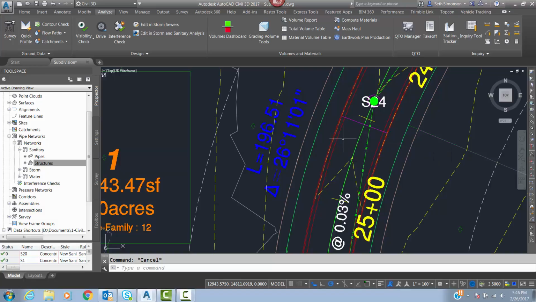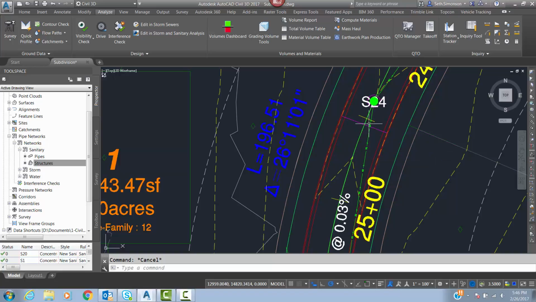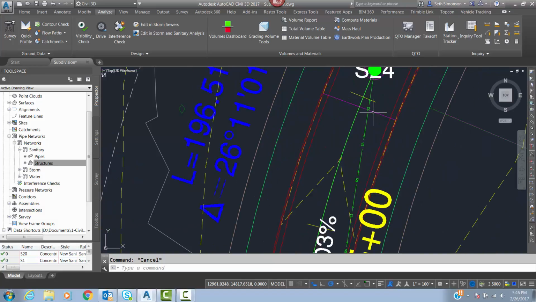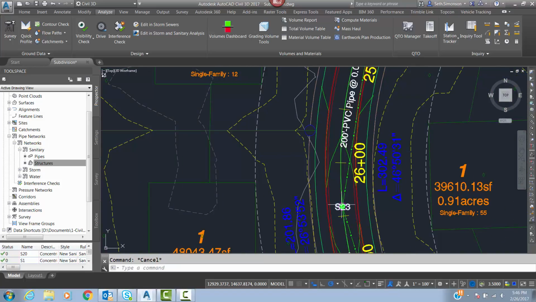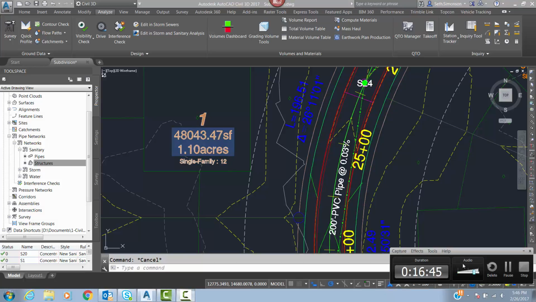Now, the other thing to keep in mind is we have to have our 10-foot separation from our sanitary sewer to our storm sewer. So what I want to do is take a look at this, and if my pipe goes from here to here, I need to make sure that I'm staying 10 feet offset of that. So I need to create some reference lines for that.